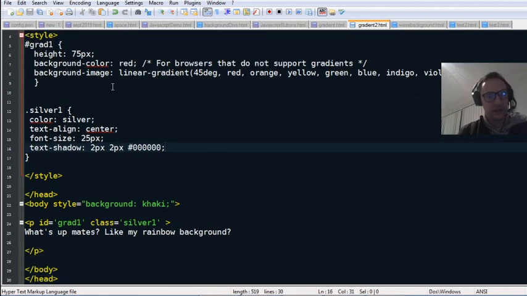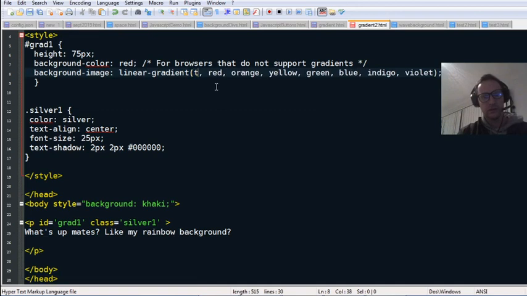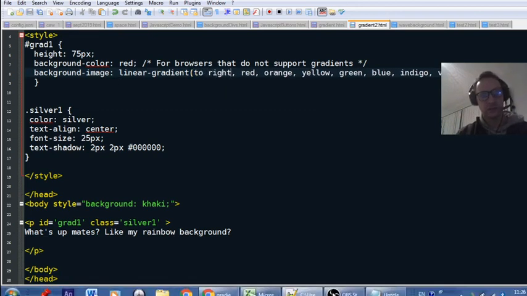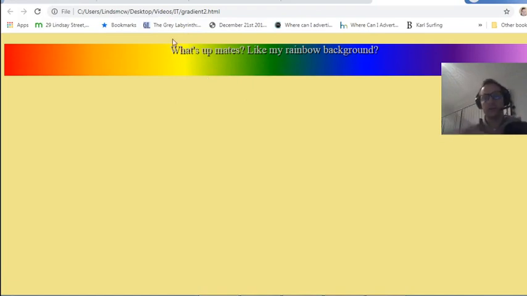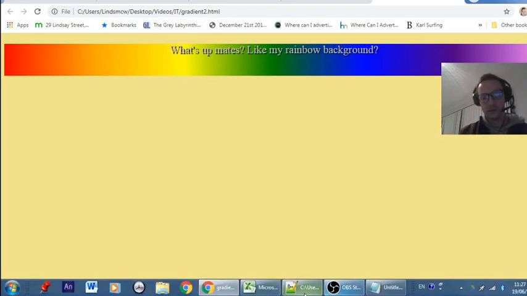What we did in the last one was make the simple linear gradient. I'll leave it as what we had originally, "to right", and we'll see that changes the background from an angle to vertical colors. Okay, so that's what it was.